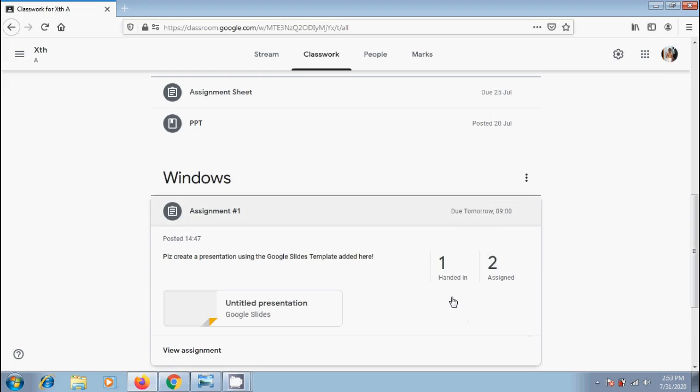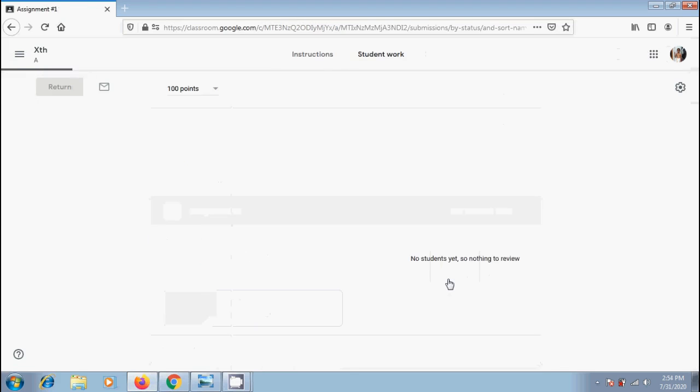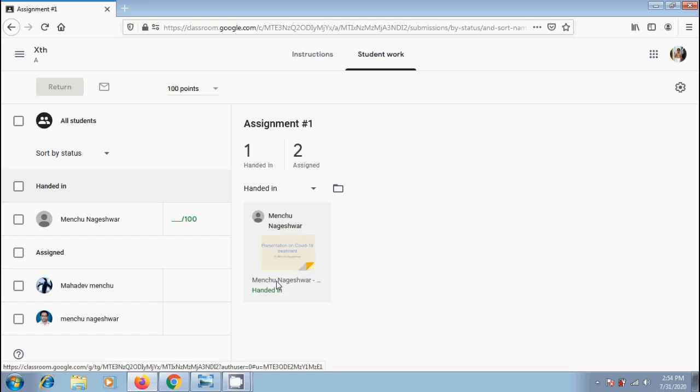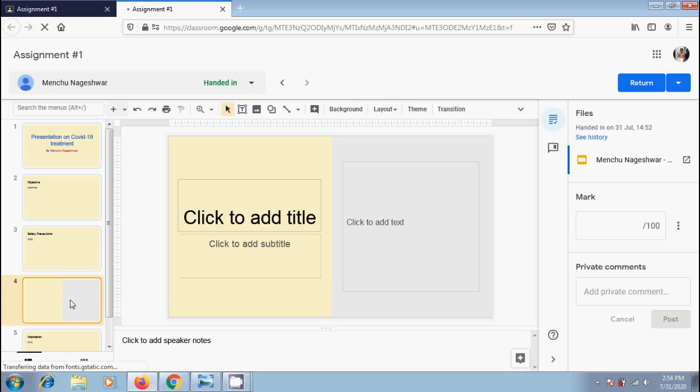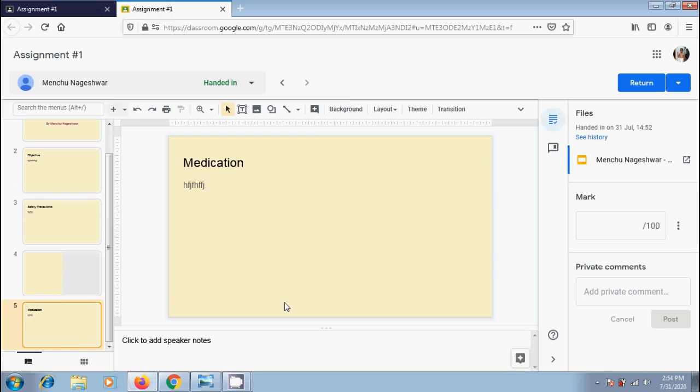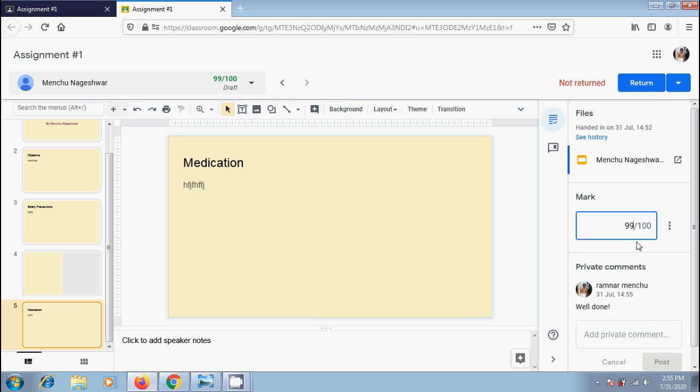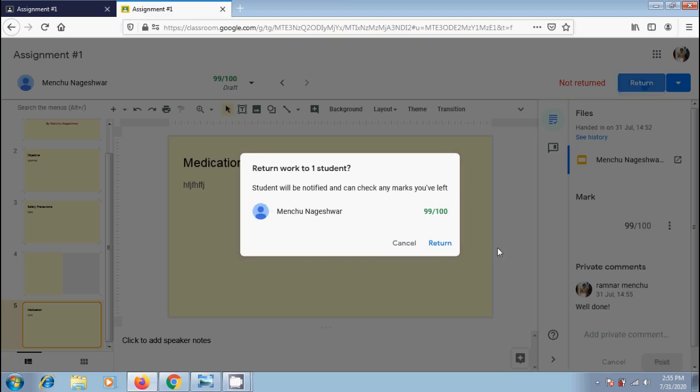Now in handed in it is showing 1. That means one student submitted the work. Click on it to view the student name. Nageshwar submitted this. To check the work, click on the presentation and we can verify the student's work. After verifying the work, if you want, we can add private comments and marks to them and click on return to send this to the student. Student will be notified and can check any marks you have left.